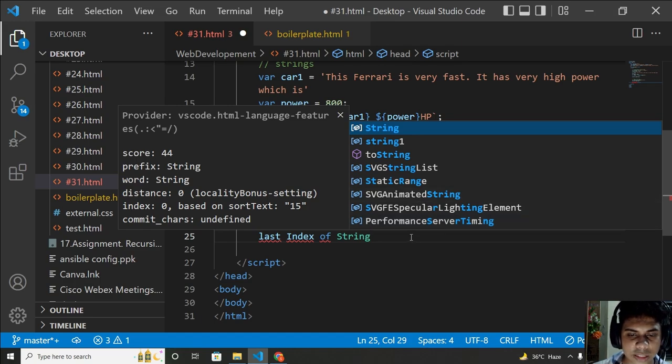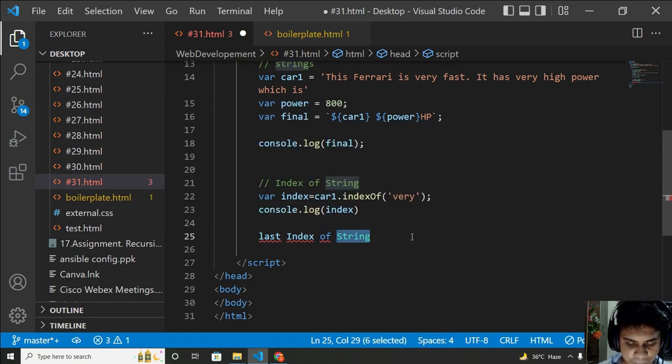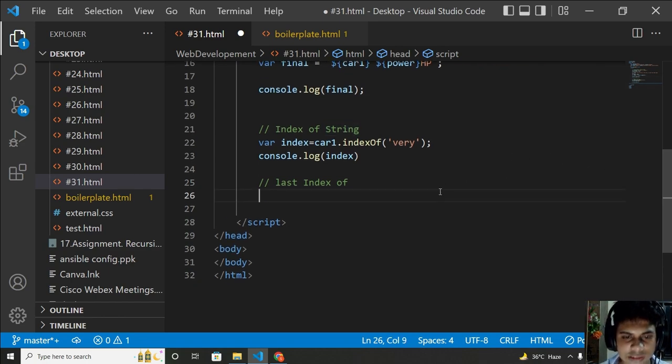Let me just comment it out for you all. And all the source code will be in the description. You can check it out, as you all know.